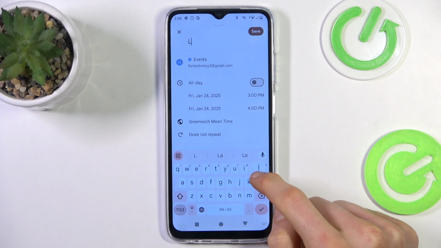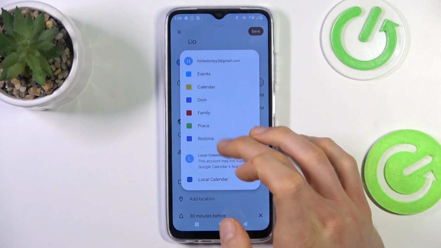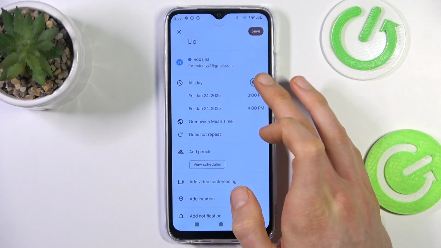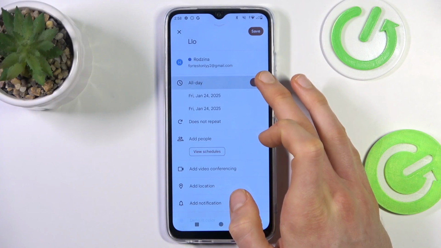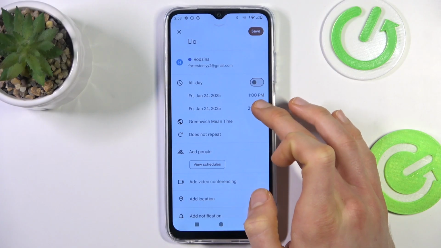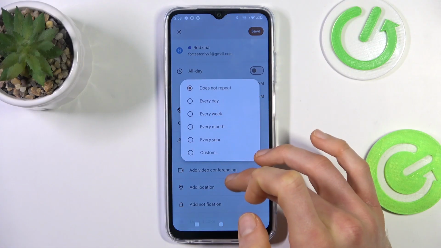First step, add the title of your event. There we can add this event to a group about what it is, about our family, work or something like that. There we can turn on and turn off whether it will be an all day event, or we can set in which time the event starts and finishes. We can also add a repeat of that if we need it.